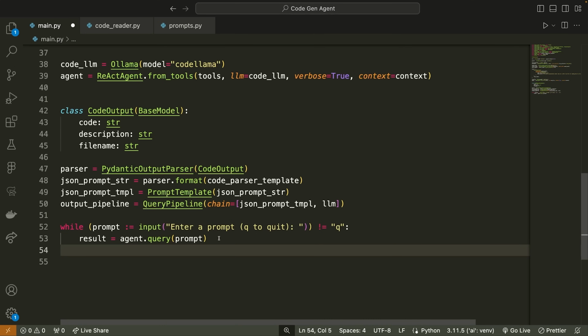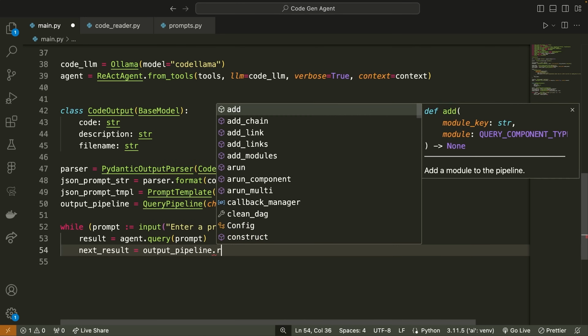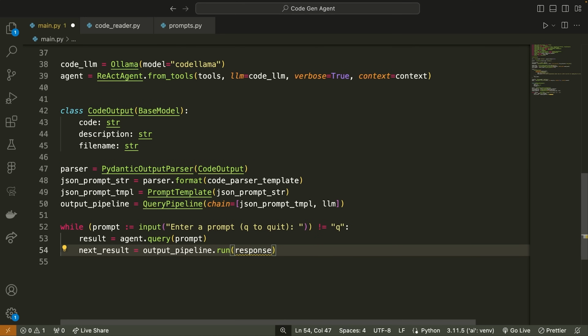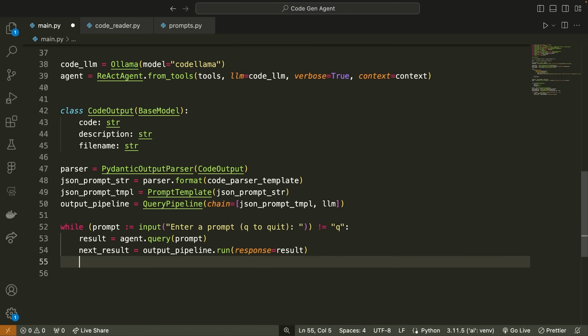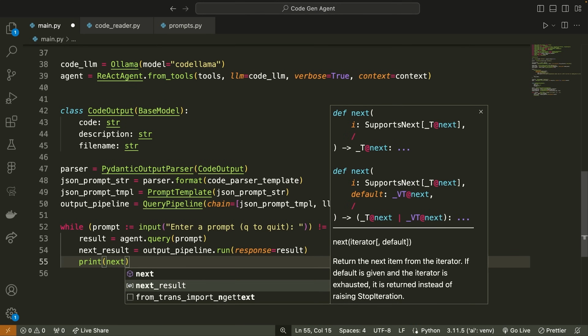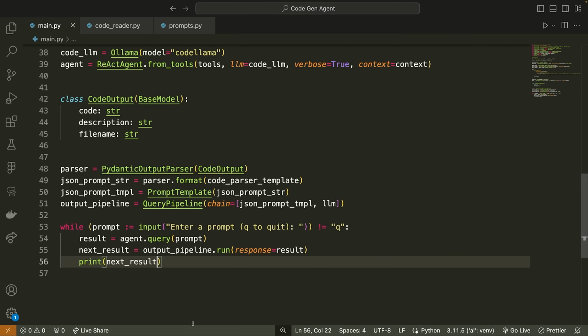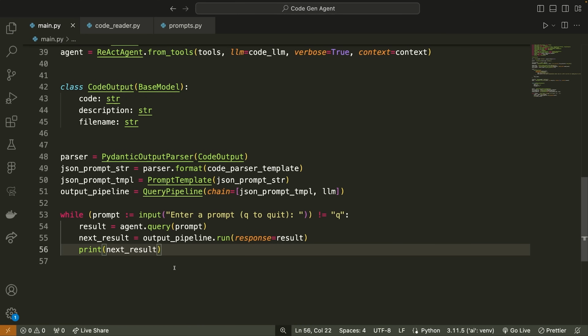So we have the result from agent.query prompt. Now let's take that result and pass it to our next agent. So we're going to say next result is equal to the output pipeline dot run, and we're going to pass the response equal to the result. So whatever the result was from the first agent, that's now what we're passing as this variable right here in this code parser template prompt. Then we can print out the next result and we can see what we get. Now keep in mind, this doesn't always work. There are sometimes some errors based on how the parsing occurs, but overall it's pretty good.